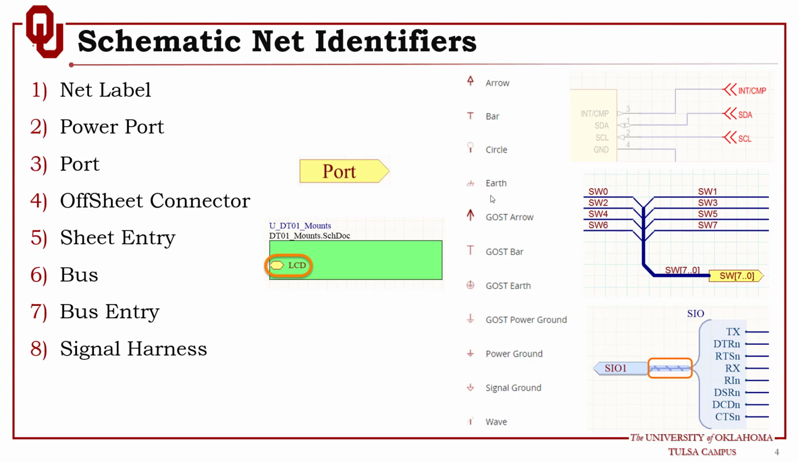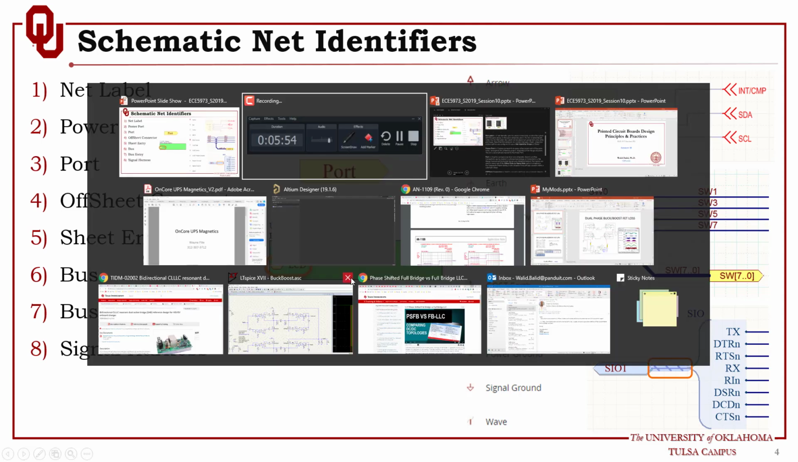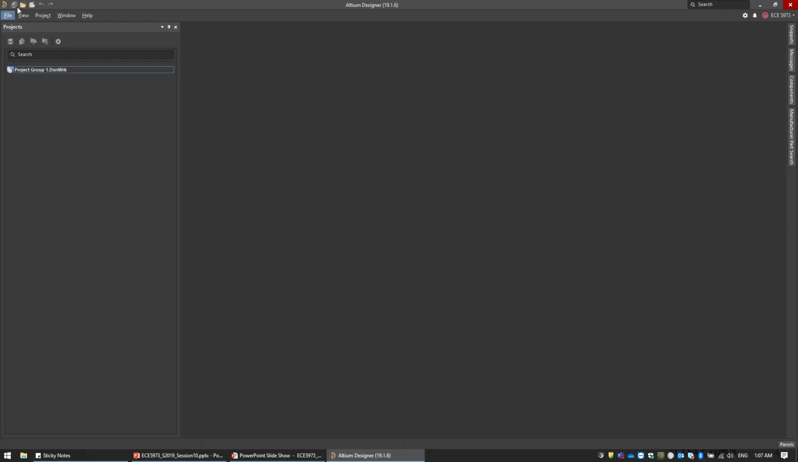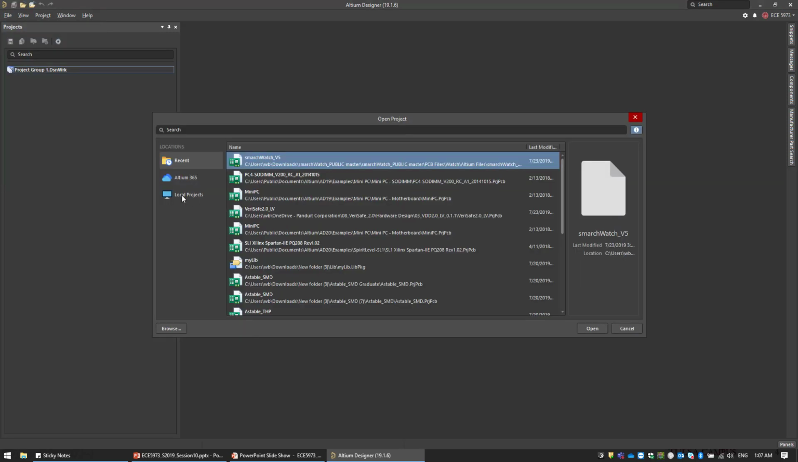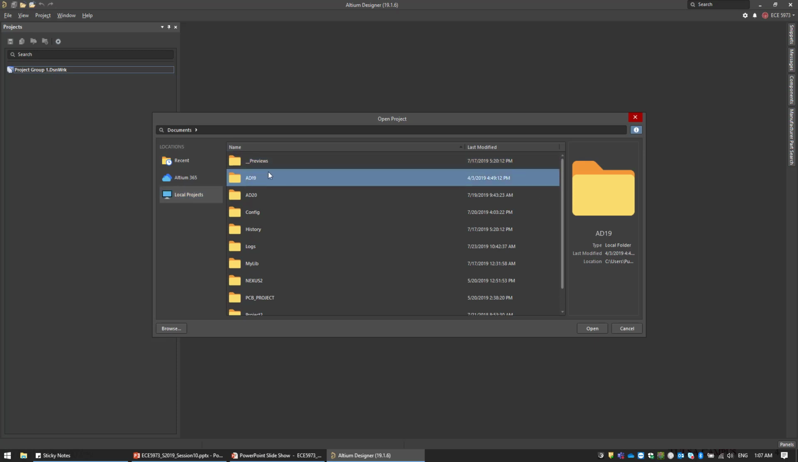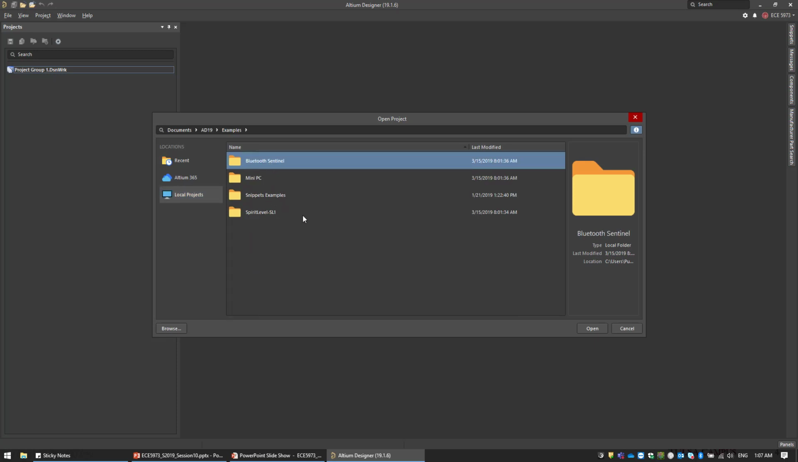Let's take a look at Altium Designer just to make it clear. Let's open a project from the samples in Altium Designer. This is a local Altium Designer 19 example.